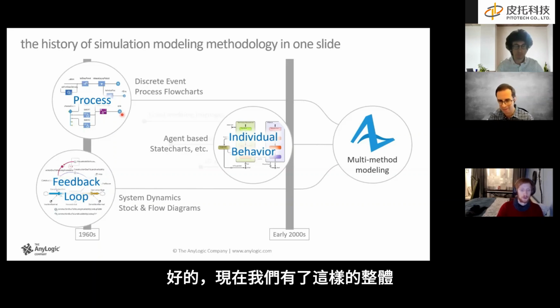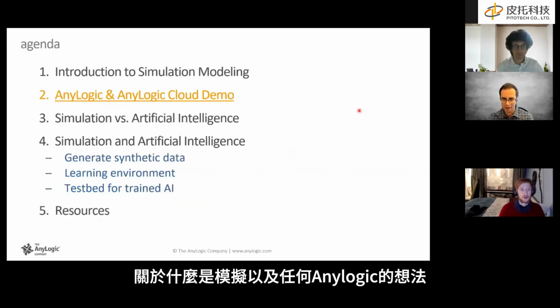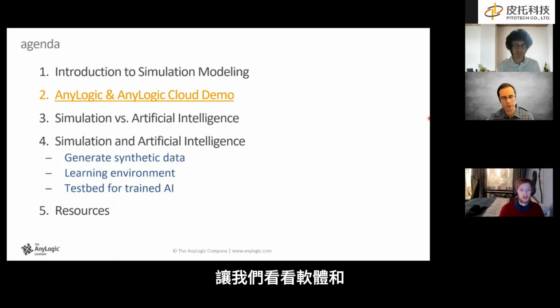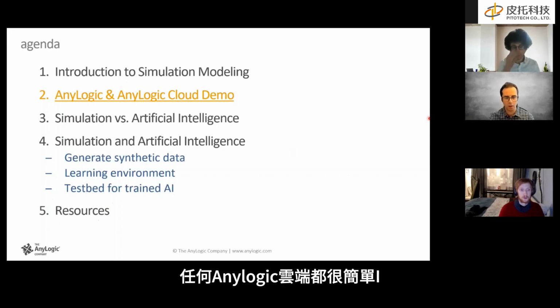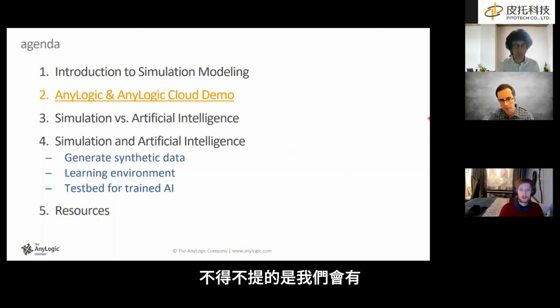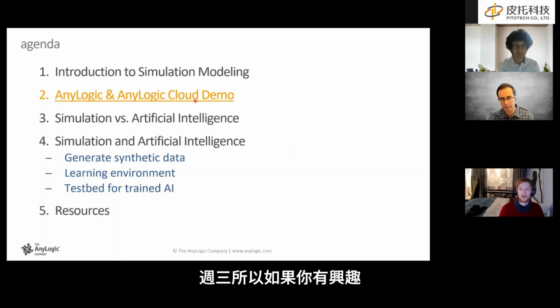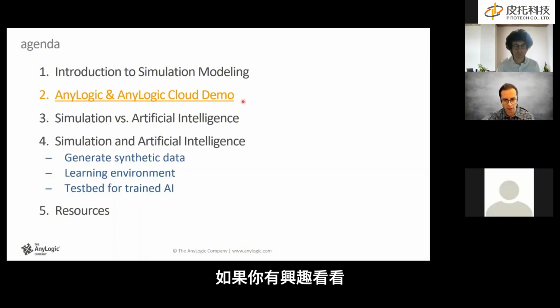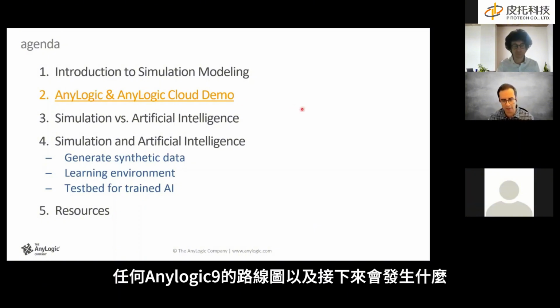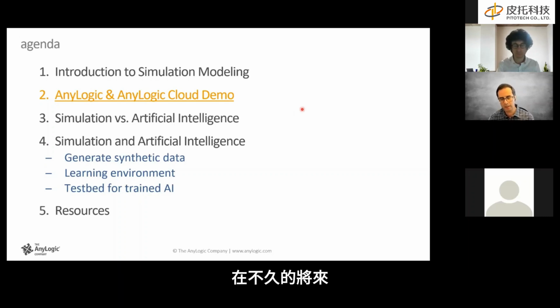Okay, so now that we have this overall idea of what simulation is and what type of technologies AnyLogic supports, let's take a look at the software and AnyLogic Cloud very briefly. I have to mention that we will have vendor tracks and workshops tomorrow and on Wednesday that get deeper into the AnyLogic software itself and the cloud. If you're interested, please join us tomorrow for the workshop. Tomorrow we'll also have a vendor tutorial for AnyLogic 9 if you're interested to see the roadmap of AnyLogic 9 and what comes next in the near future.